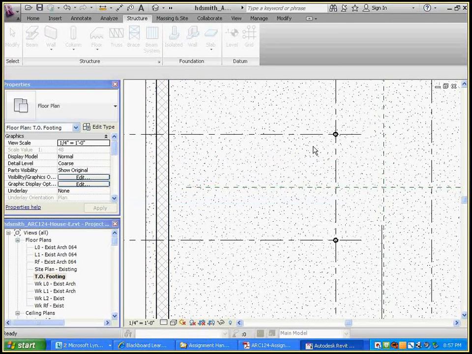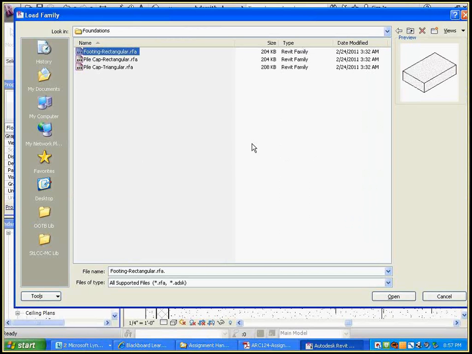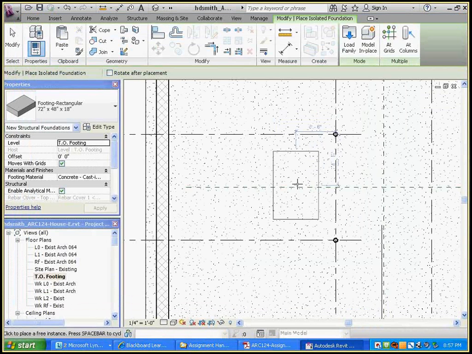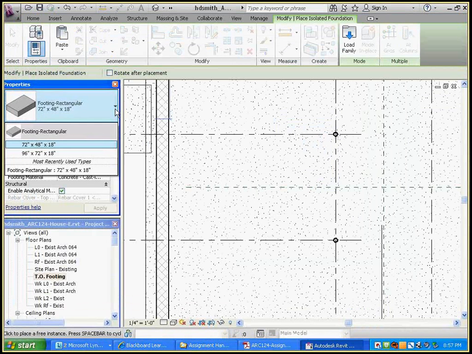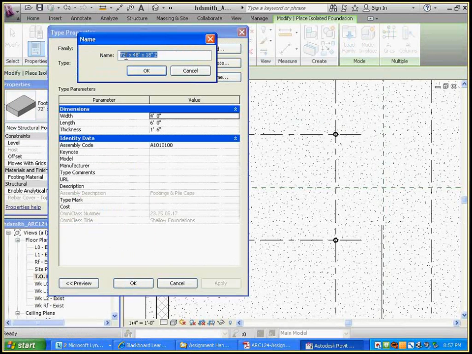So I'm going to say yes, I'm going to load that out of Foundations, Structural Foundations, and I want Footing Rectangular, and Open loads that. And I want my column footing to be 48 by 48 by 12. Well, there's not a type to match that, but I can build a new type on the fly while I'm in the command. I just hit Edit Type and Duplicate. And now I'm going to give it a new name, 48 inch by 48 inch by 12 inch. I don't need it 18 inches thick, just 12 inches.